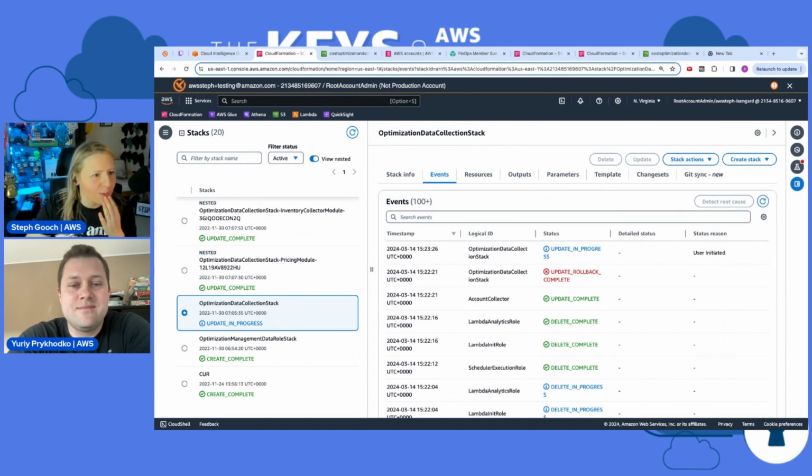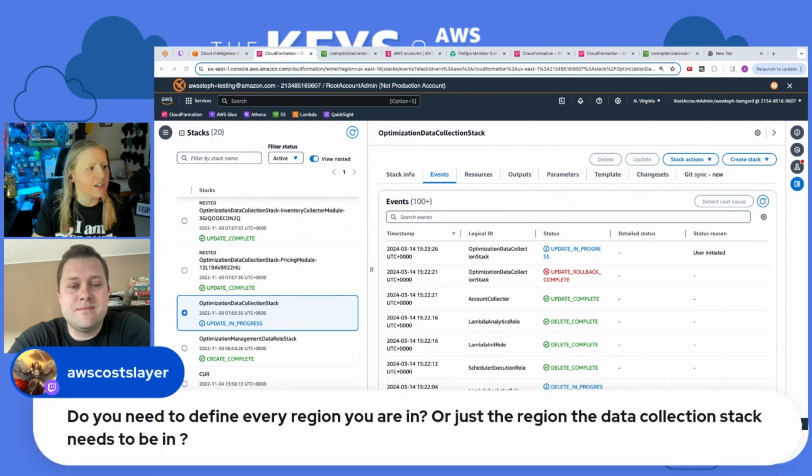All right, let's have a look at these questions. We've done the non-payer. Do you need to define every region you are in, or just the region the data collector stack is in? Now, I believe for Compute Optimizer, you have to say what regions you want to collect data from. Is that right? Yes, that's correct.